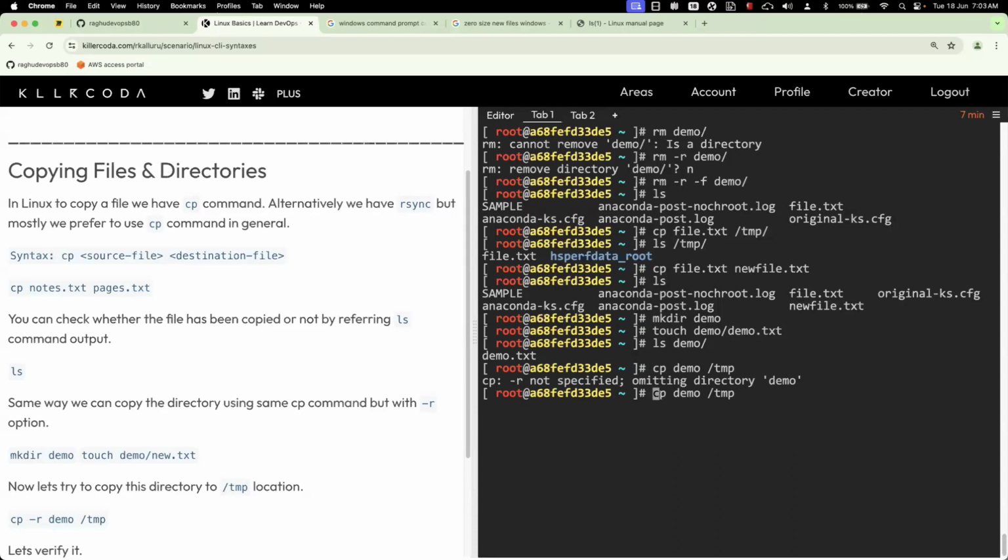So now what you can do is use again the same option you used in the rm command, the -r option for recursive. We call it recursive. -r stands for recursive. It's for folders, we call it recursive, and that's where -r comes into the picture. So -r demo to /tmp. Now it is done.